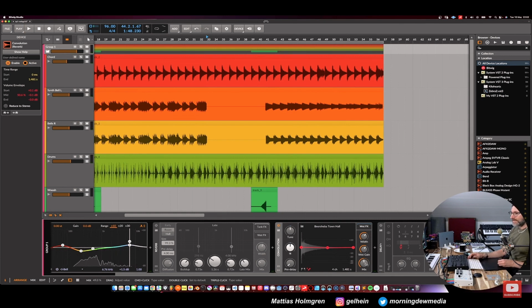So there are some really nice parameters available here directly from the device interface. And this little sun here, it's the brightness knob. And I think it sounds really great when we start to filter this down, so we have a little bit darker reverb.